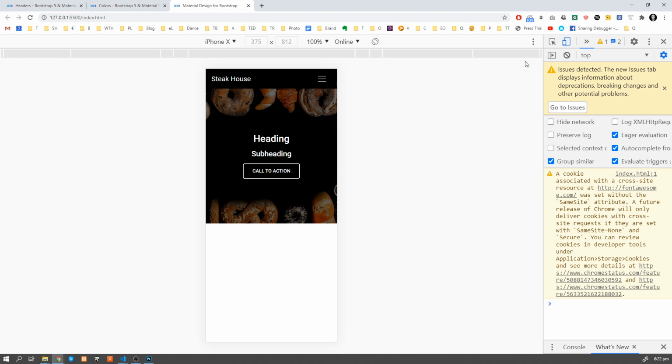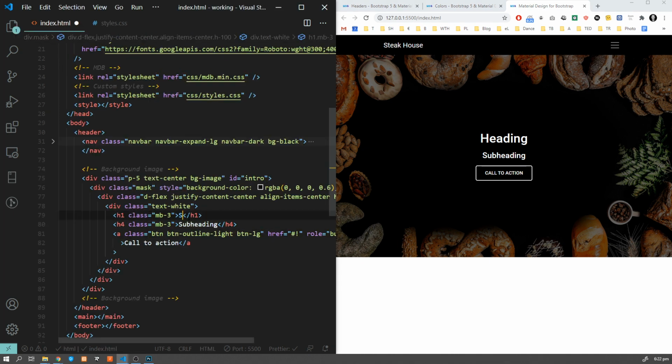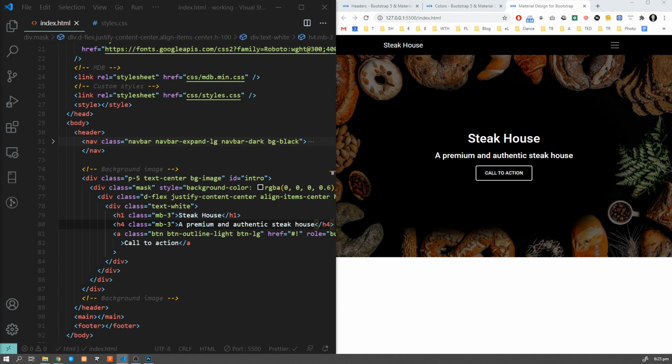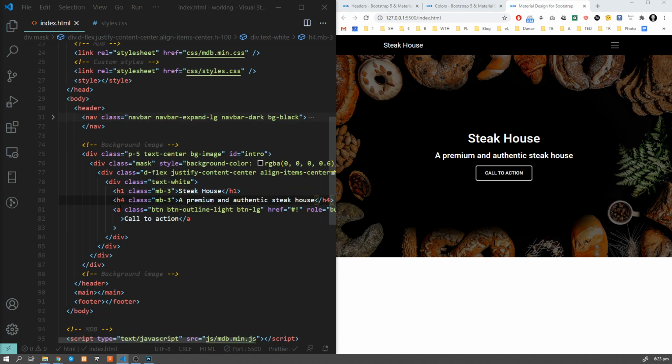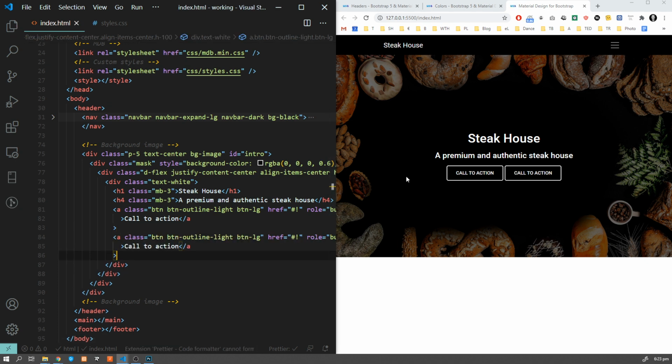Okay, now let's fill this part with some content. So we're going to change the name to Steakhouse or Steak House, and we're going to add this subheading, and we want to have two buttons over here. Okay, so we have two buttons.